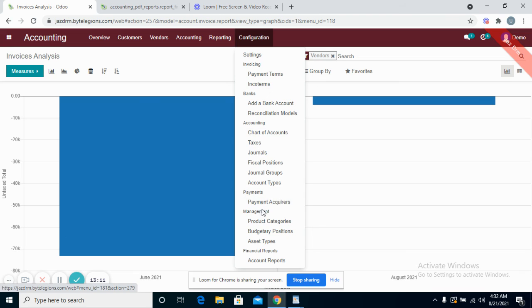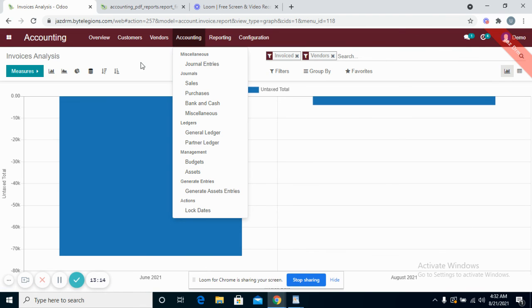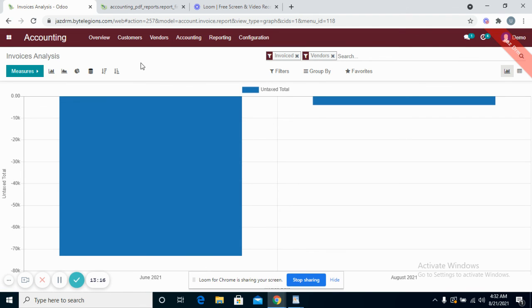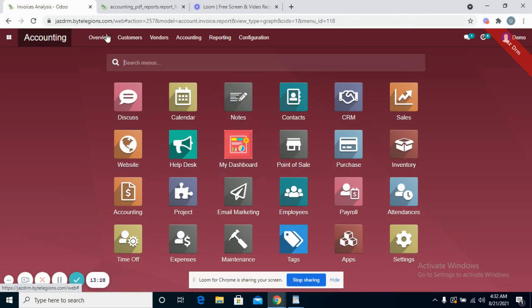All the settings, if you want to change something, you can change it. Chart of accounts is also here. Then all the information of the invoices we have discussed here. This invoicing is integrated with other apps like purchase, sales, inventory. So this was the invoicing module.